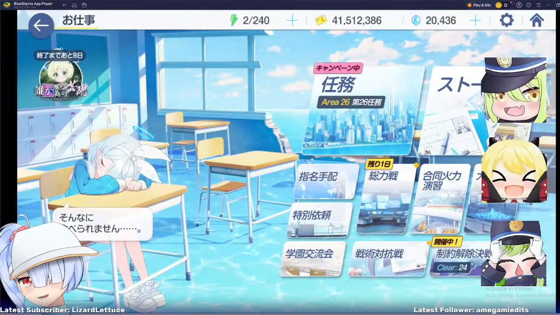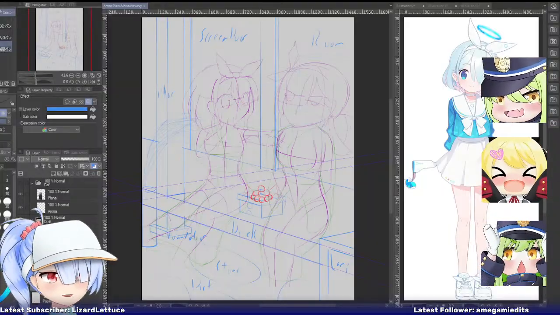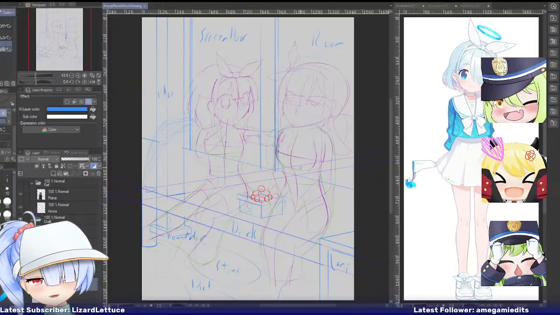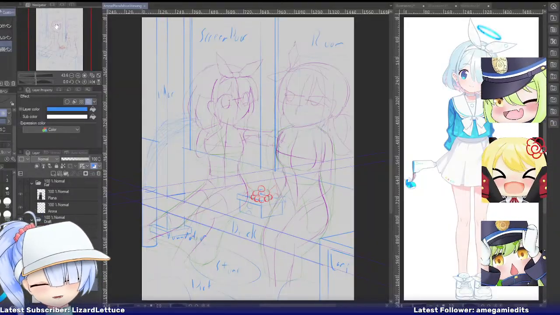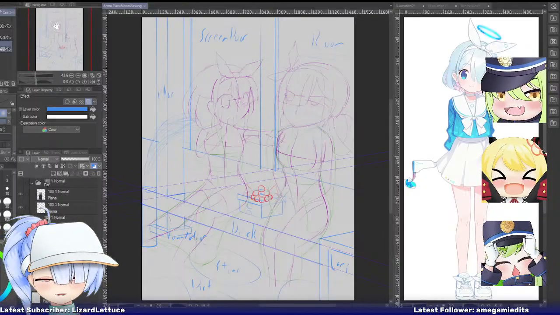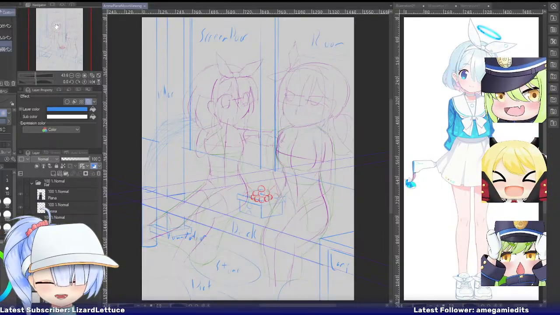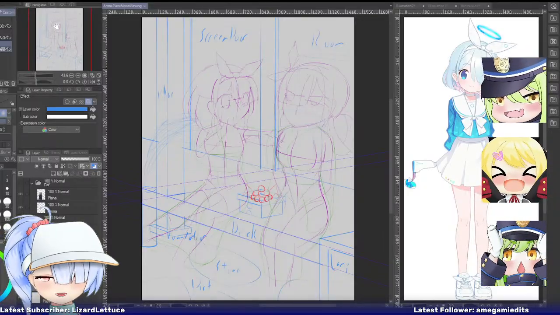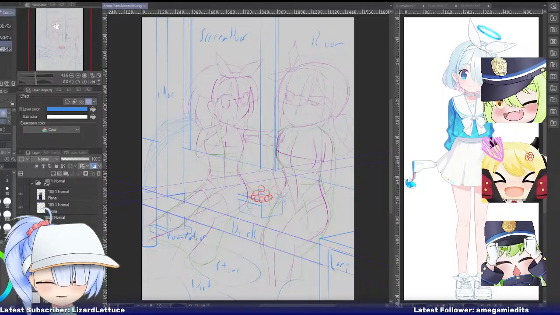Alright, well, either way, that will do it for today. We'll continue along with moon viewing next time. It's going to be the first time I'm trying a very nighttime environment, so we'll see how that goes.